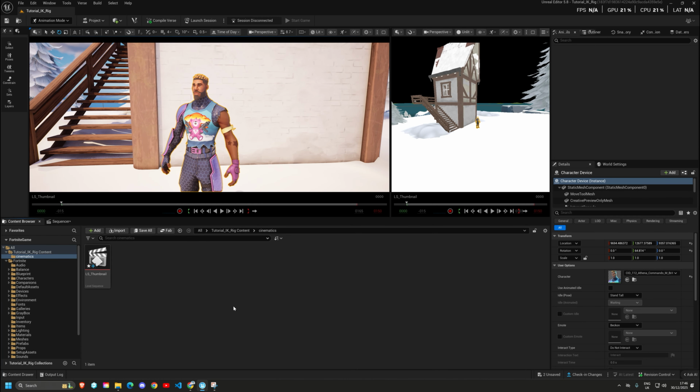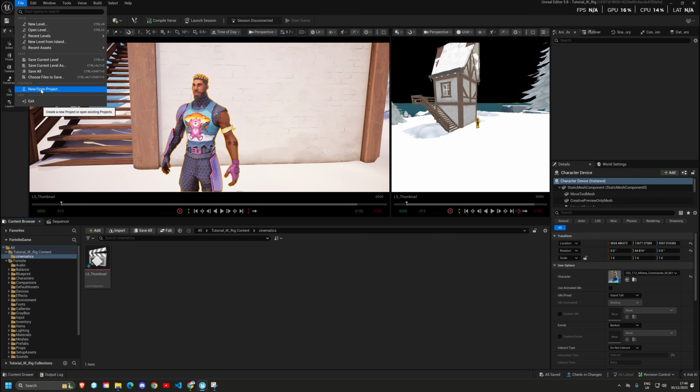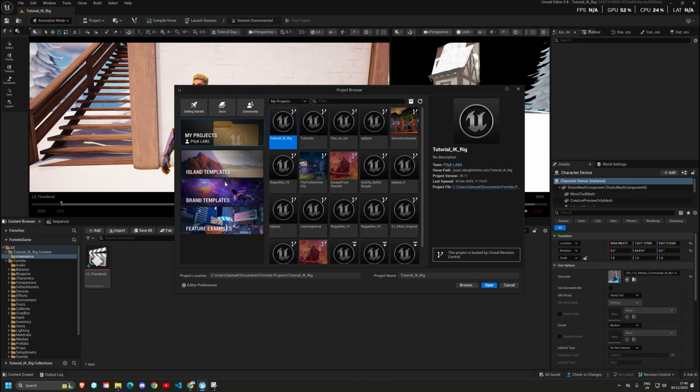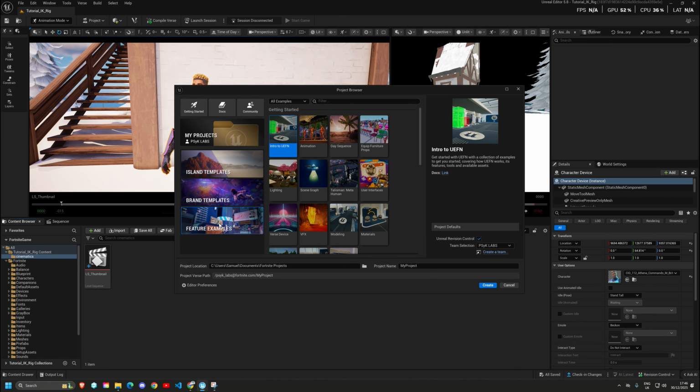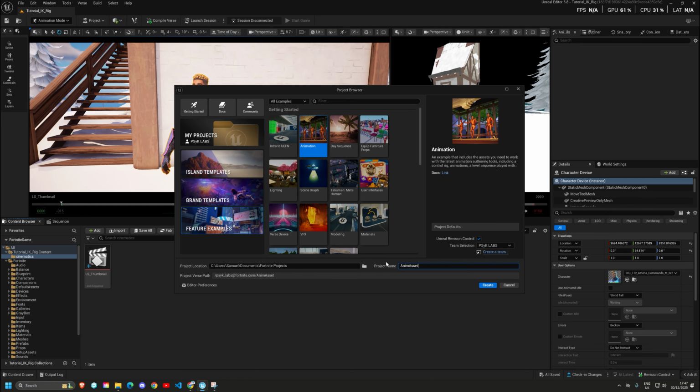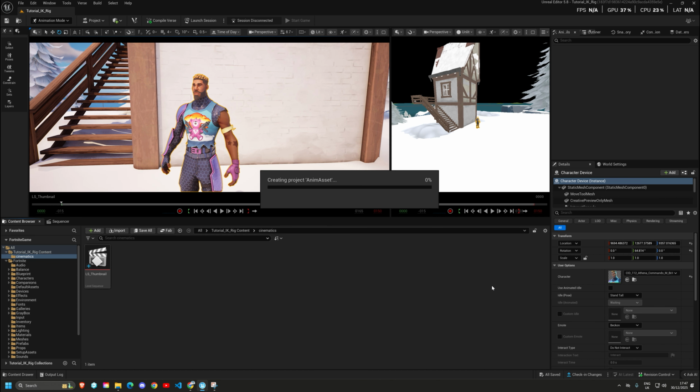But before we do anything else, let's save this project, and then we need to open a new project. So go to File, Open Project, and go to Feature Examples at the bottom here. And the project we want is animation. This will have all of the assets that we require. Now name your project. You're going to want to use this to migrate these assets again and again in the future for a number of different projects. So name it something memorable.